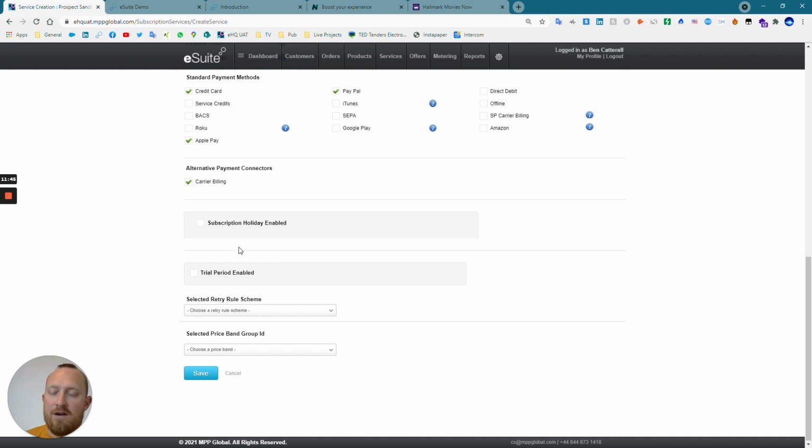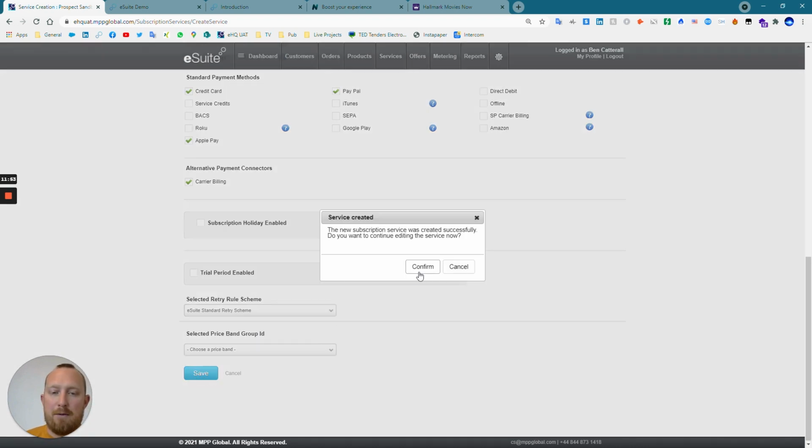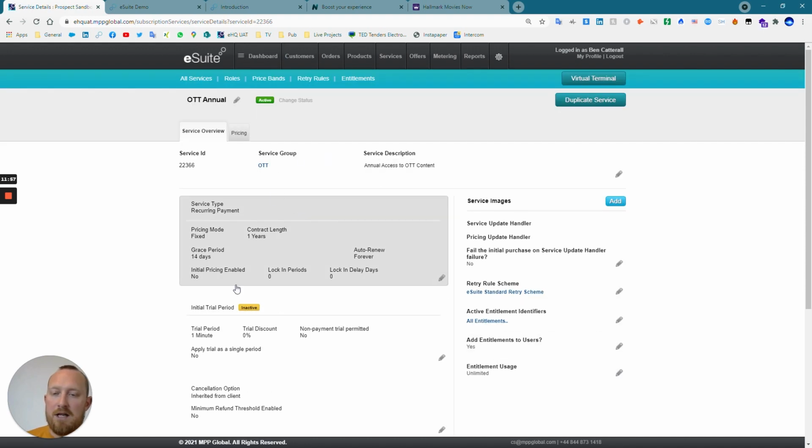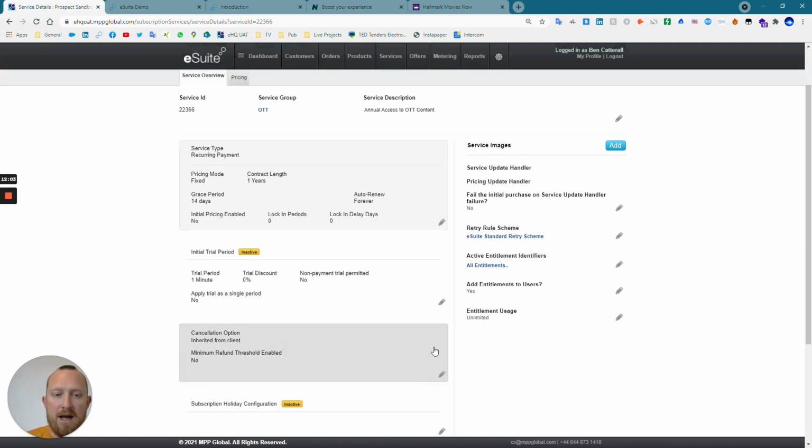We can configure other parameters like holidays and trial periods, can set the retry logic that kicks in when the payment fails, but ultimately we click save once we're happy with our configuration. And we now get a summary of what we've just set up, and any changes made in the future can be activated by simply clicking the pencils that we can see on the page.